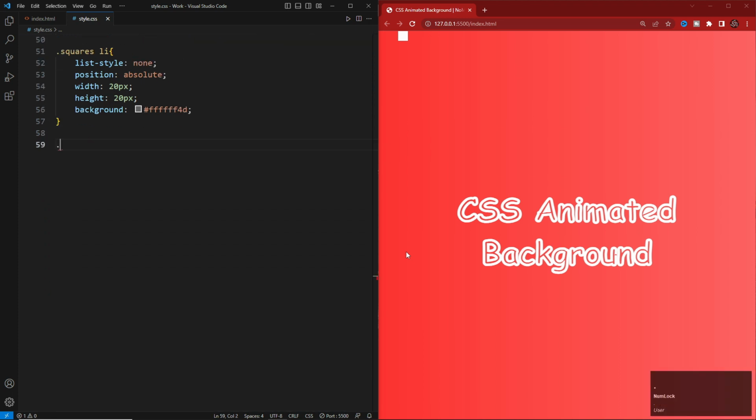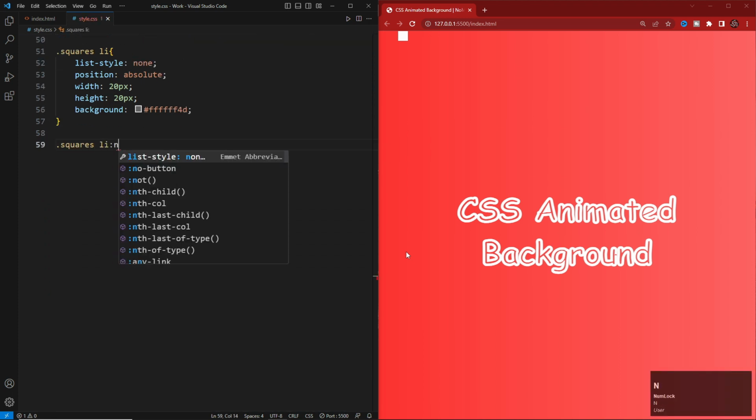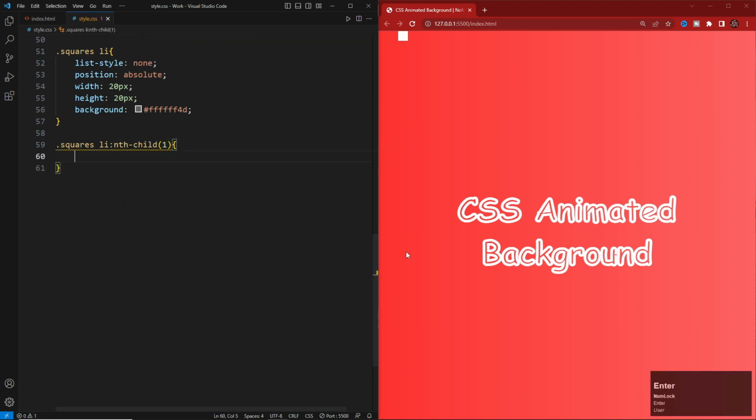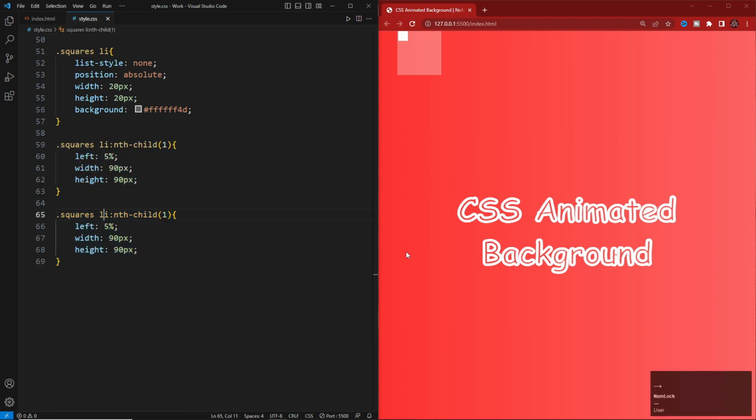Now we are going to change the width, height, and position of each square separately. To select each square separately, we will use the nth-child pseudo class. We will randomize the width, height, and especially the horizontal position of each square. You can make this randomization your own way. If you want, you can also use my randomization.